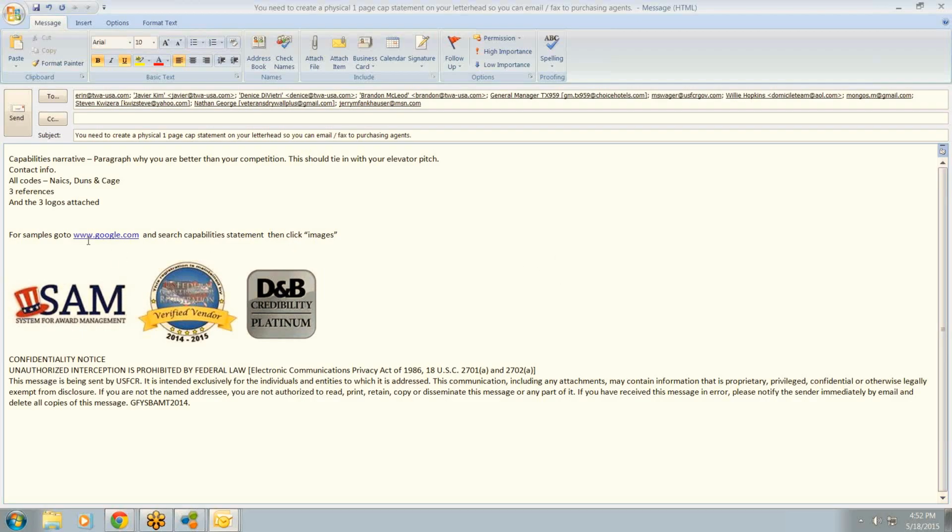So I'm going to email you this. I'm going to show you samples of cap statements now. If you want to see samples, go to Google, search the word capability statement, and click images link. There's tens of thousands of sample cap statements online.